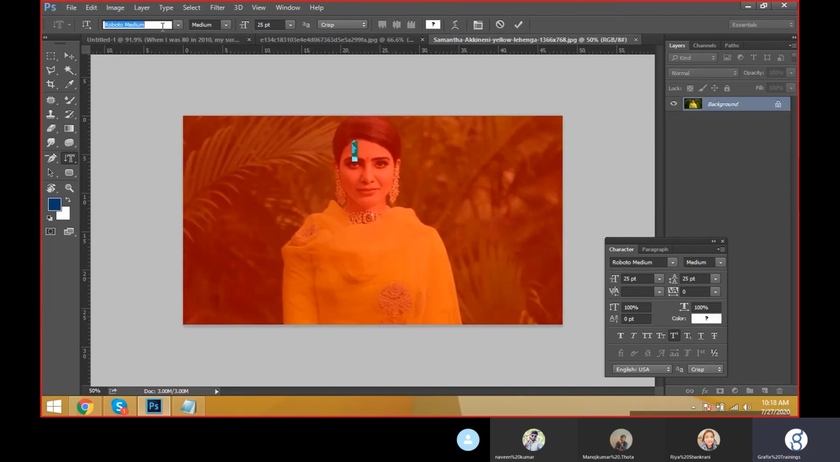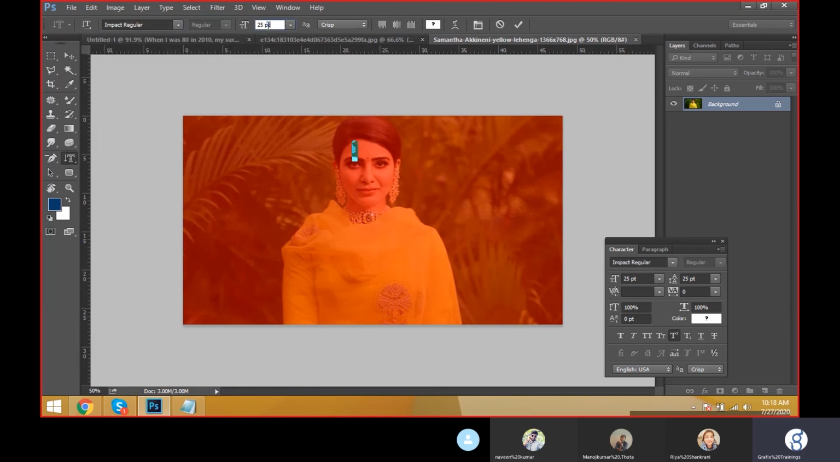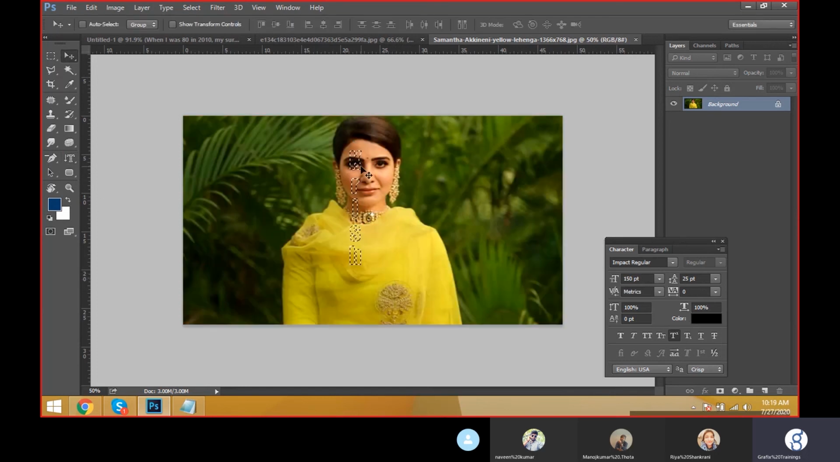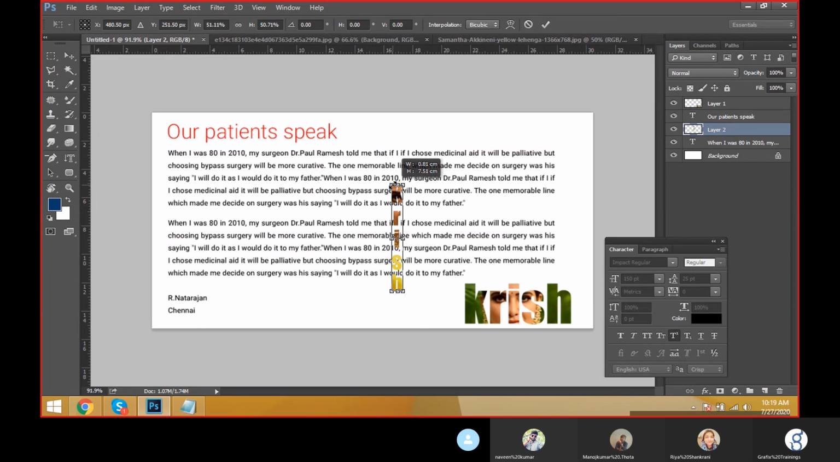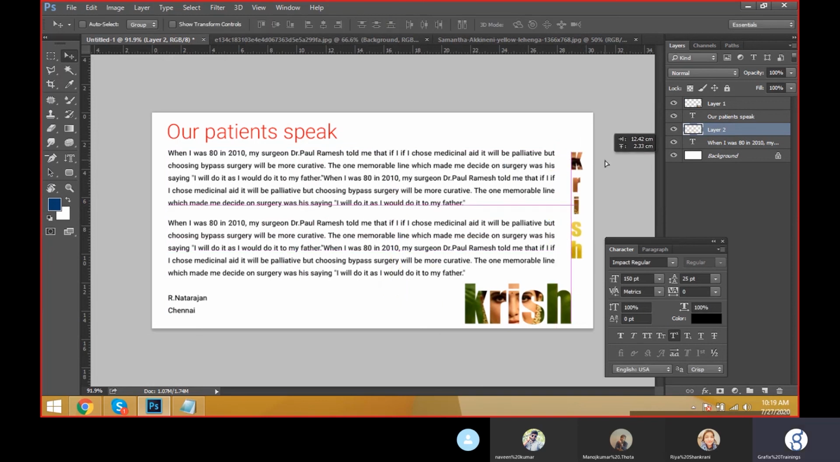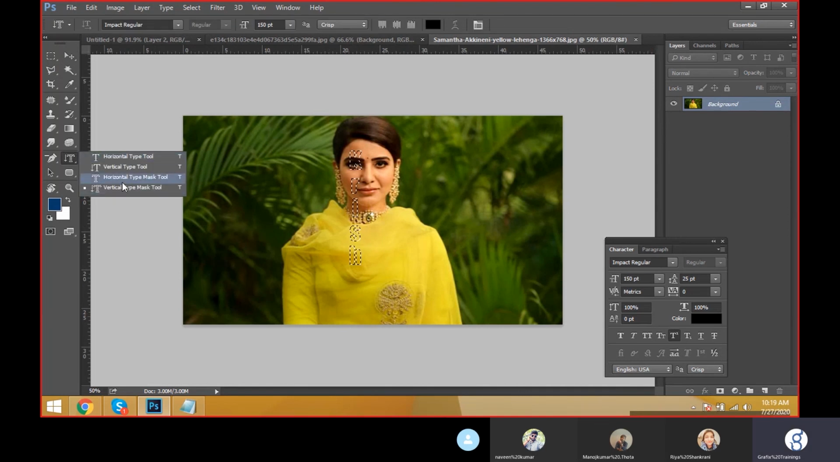Krish, and same thing, increase the font size. You can take different types of fonts, not only that font, but I'm just taking an impact, a hard font. Why? Because it should come out as an image. The image should have an impact on that font, like this. Yes, like this. You have to work on the area part. Text tool is very important.